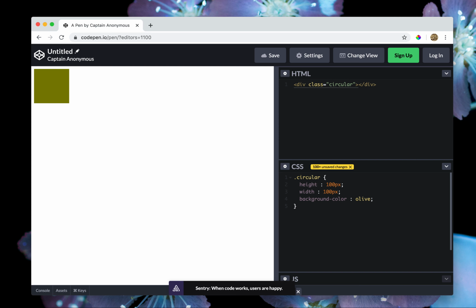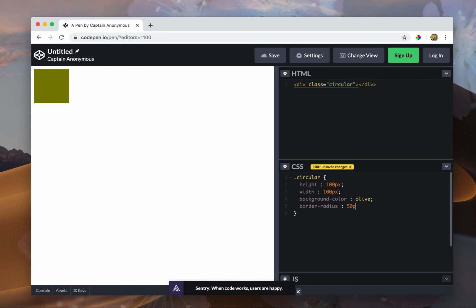So if we want to make this look circular, we're going to be using the border radius property. Border radius. And we'll give it a border radius that's half of its height, 50 pixels. There we go. We have a circular div right here.